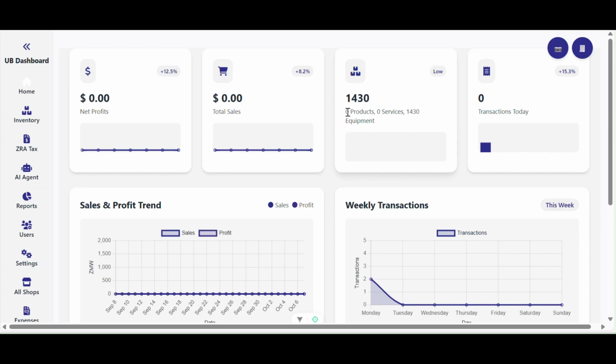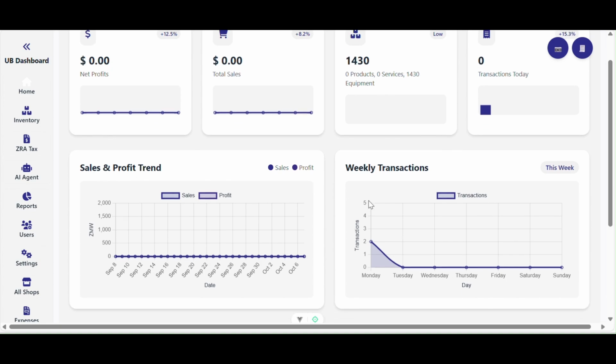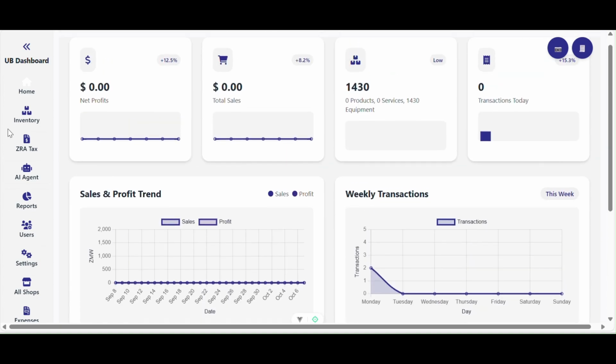Here it's telling us the components that are in the inventory system, which is 1,430. Currently, since we don't have the buying and selling price, you find these values are 0. And you can have the daily sales and weekly transactions from there. So we start with the inventory management itself.